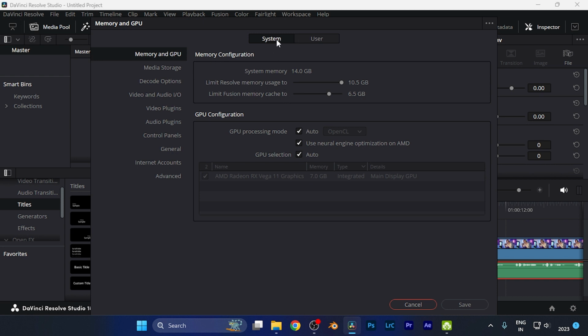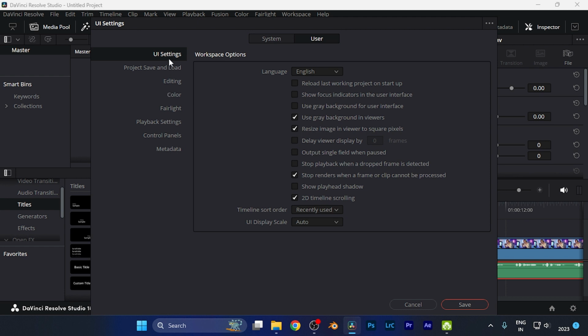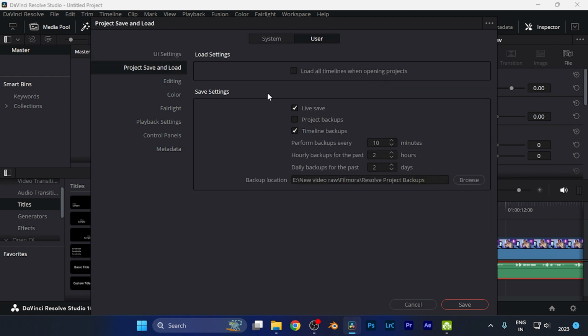Here on the top which says system and user, you need to first switch to the user settings. Just simply click there, and here on this left window, just simply go to this option of project save and load. When you click over there, you can find this option of live save. If it is disabled, just simply enable it and hit save.